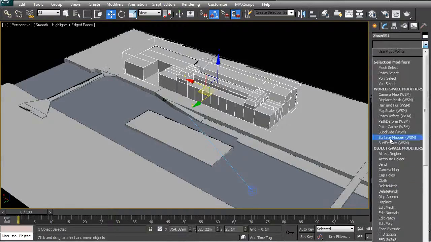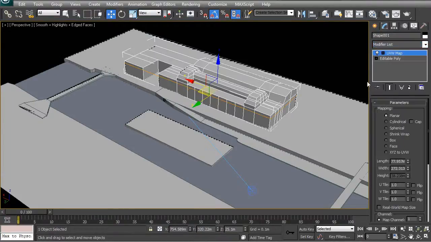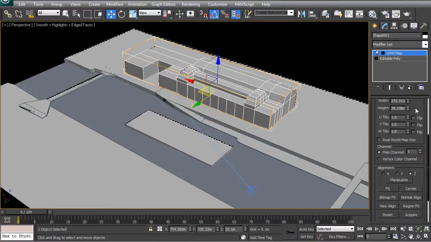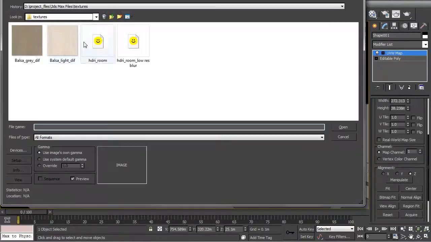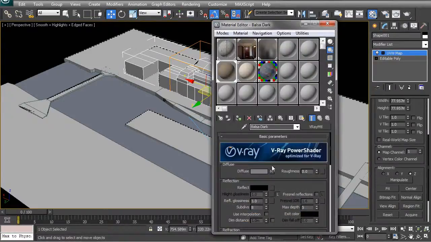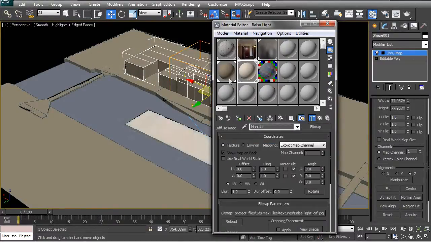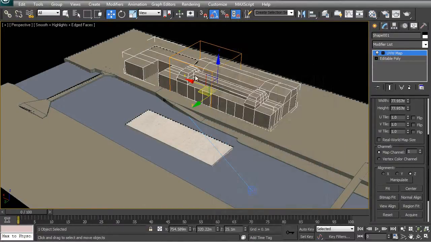So into the modifier list, let's go and type in UVW and hit enter. It's going to have box mapping, and the only thing to remember here is to use a bitmap fit, and then just to choose that Balsa as your bitmap so that it has the correct aspect ratio of that texture. Back in the material slot, good idea just to remember to turn on show material in viewport for both of those textures that do have bitmaps applied.